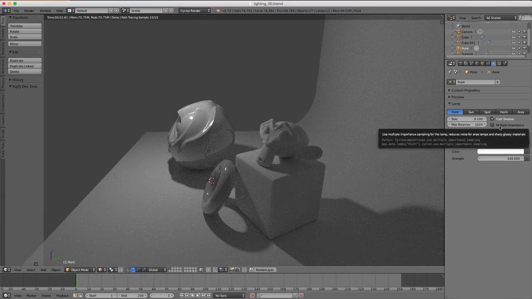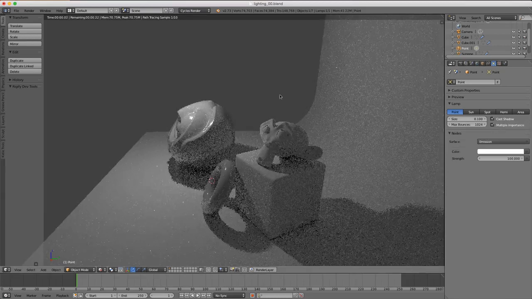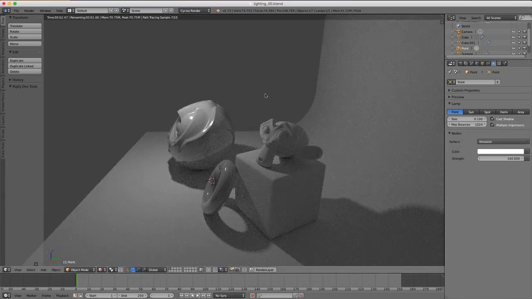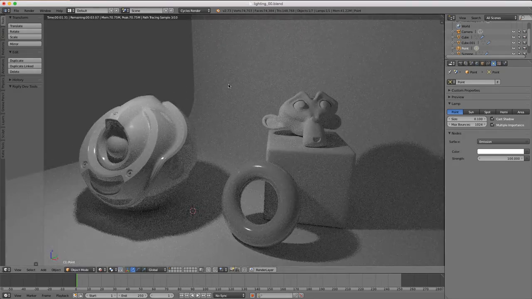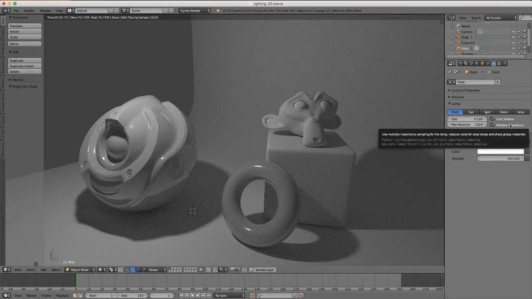Below that, multiple importance. If we enable that, a very useful algorithm is activated that will significantly reduce the amount of noise caused by our lights. However, in this particular situation, we're not seeing a huge difference. Still, I highly encourage that you check that for all of the lights in your scene.